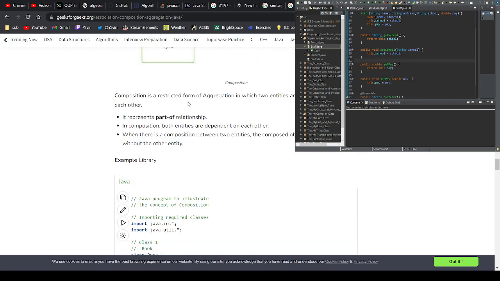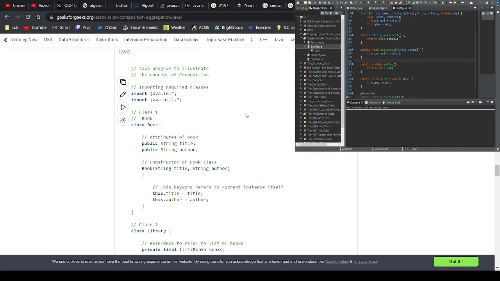Now, composition is a restricted form of aggregation in which two entities are highly dependent on each other. It represents a part-of relationship. In composition, both entities are dependent on each other. When there is a composition between two entities, the composed object cannot exist without the other entity.